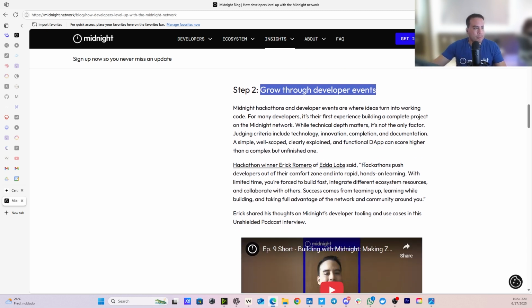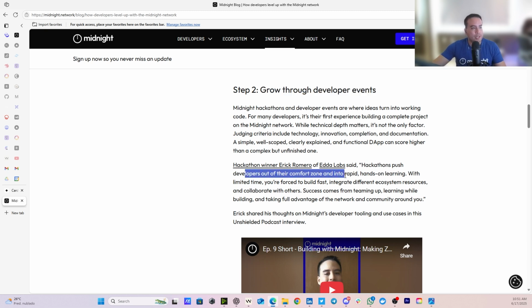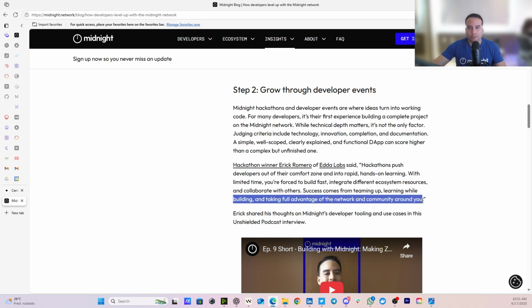So here are some recommendations. For example, hackathon winner Eric Romero of Edda Labs said, hackathons push developers out of their comfort zone and into rapid hands-on learning. With limited time, you are forced to build fast, integrate different ecosystem resources, and collaborate with others. Success comes from teaming up, learning while building, and taking full advantage of the network and community around you.